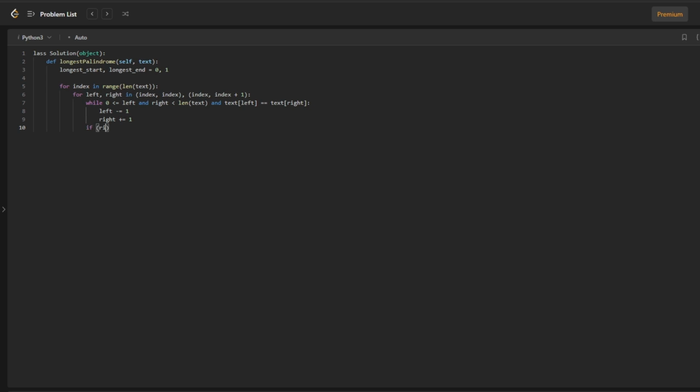So if right minus the left minus 1, because the pointers will have been 1 more than we need, we want to check if it's greater than the longest end minus the longest start. And if it is, we're going to just update the longest start and the longest end to be left plus 1 and the right.